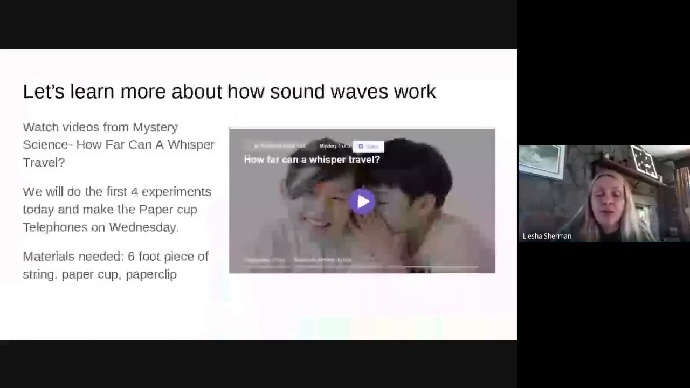So let's pretend you don't have string, but you have yarn, or you have ribbon, or just any piece of material. And if it's not quite 6 feet, you can try it anyway. That's okay. If you don't have a paper cup, maybe you have a plastic cup. Maybe you have a tin can. Now, if you have a tin can, you're going to need your parents to help you because you're going to have to put a hole in it. But those are some substitutions you could make there.